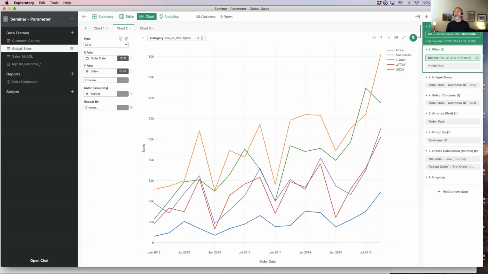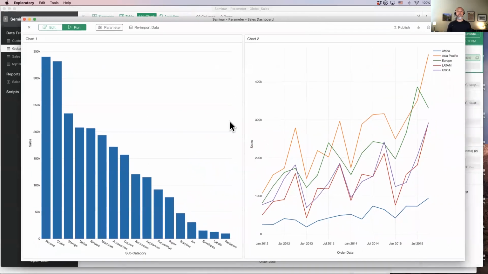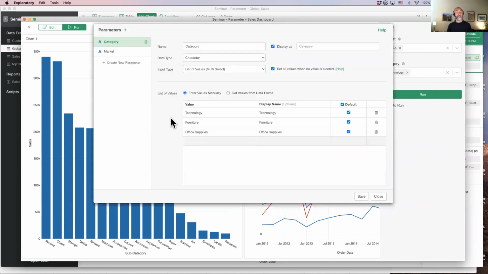Okay, and now at this point, let's go back to the dashboard, right? So now we know the right-hand side chart is using the category parameter, and the left-hand side chart is using the market parameter. And if I click on this parameter button, we see the market and category parameters automatically show up, or are added. If I click on category, like a configure parameter, I can do some settings here. You see, I manually entered technology, financial, office supplies, but I didn't have to. If I wanted to use a data frame, I could have done that as well.